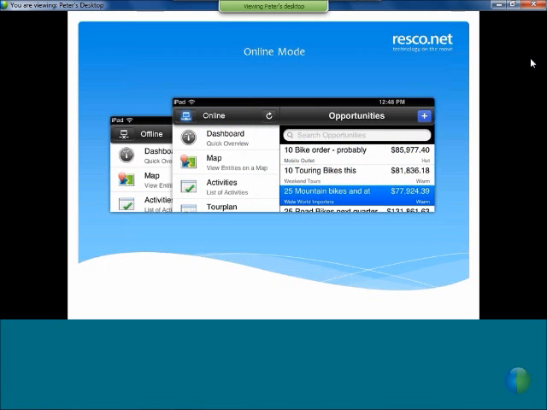So here is how it looks. We have two modes. You can switch between online mode and offline mode at any time. It's the same application, same functionality, same behavior, but in offline mode, you are working with offline data that is stored on your mobile device, so on your iPad, for instance.